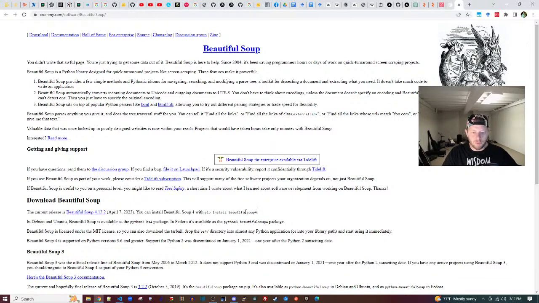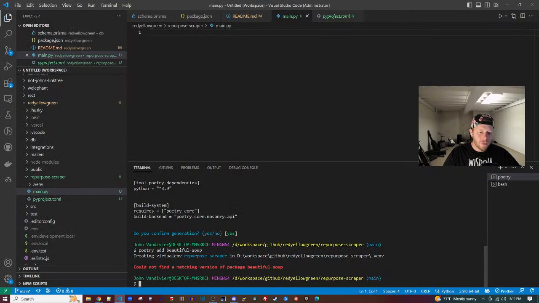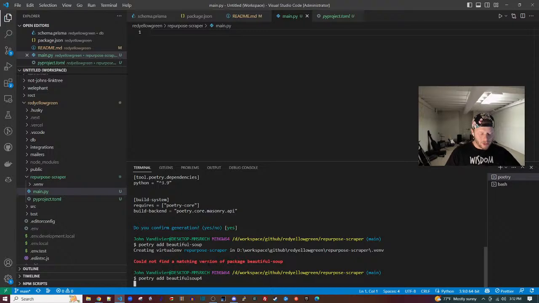Pip install Beautiful Soup 4. Okay, so I left off the 4. That's the issue. Poetry add. Well, and I put a dash in there when it doesn't want a dash.